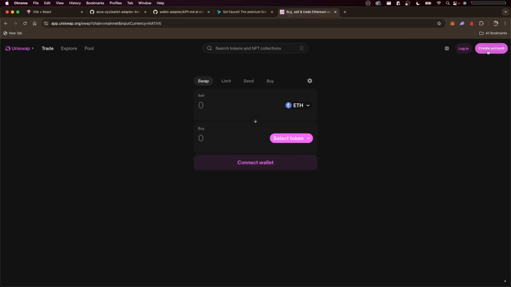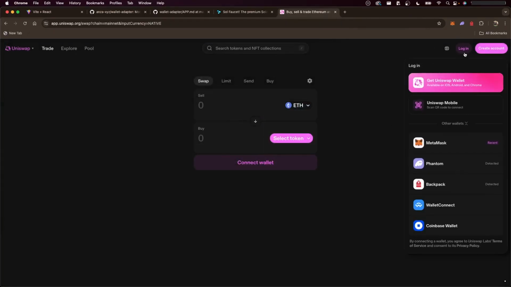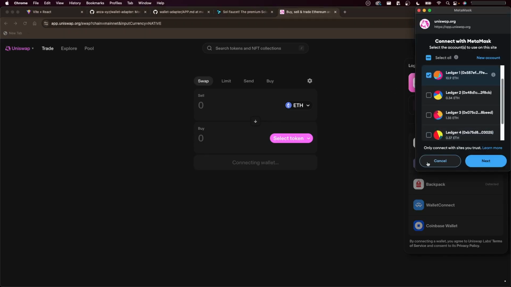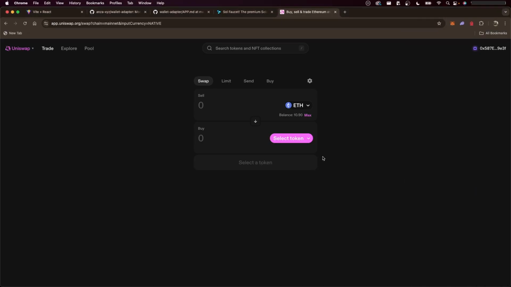The first thing it'll ask you is, hey, please create an account. Please log in. And when you click on login, it'll ask you, okay, which wallet do you want to connect to? You have MetaMask, you have Phantom, you have Backpack. Which one of these wallets do you want Uniswap to request from? And you select, let's say, MetaMask. And then MetaMask asks you, okay, hey, are you sure you want to connect this specific wallet? You select yes, confirm. And now you're connected to this Uniswap website.